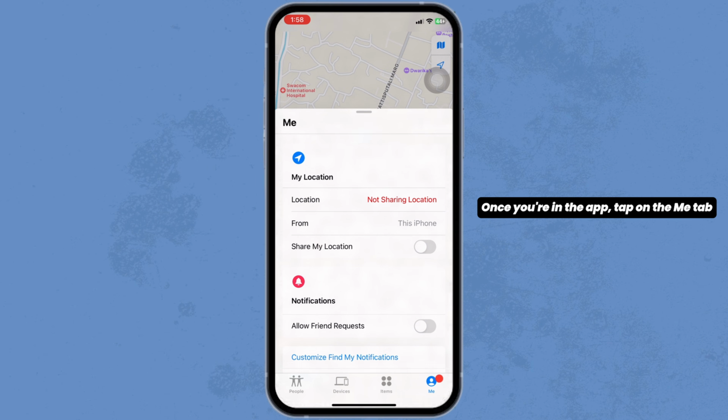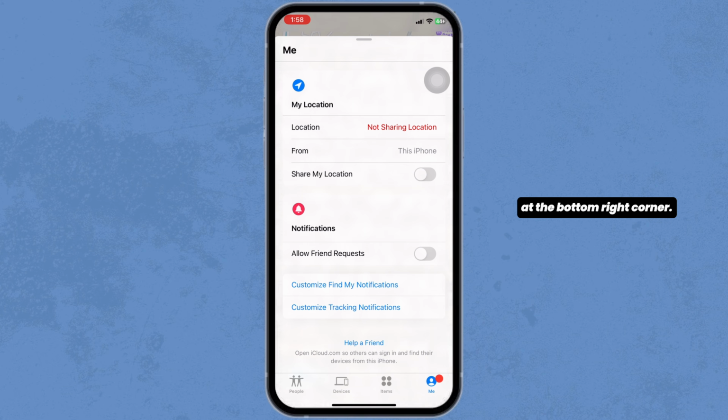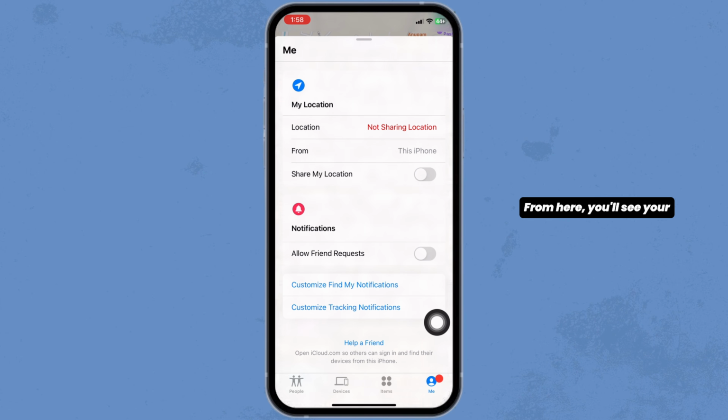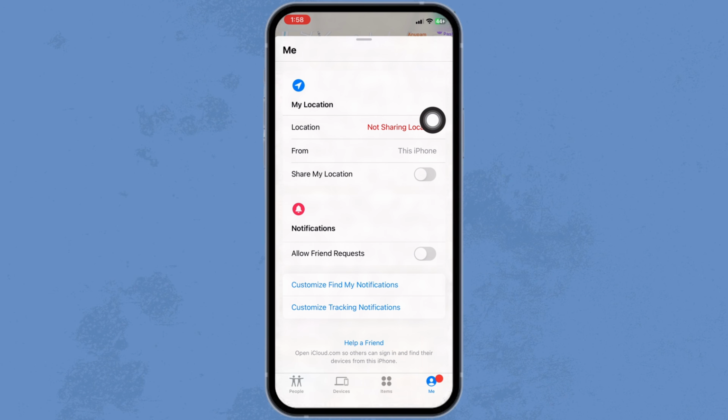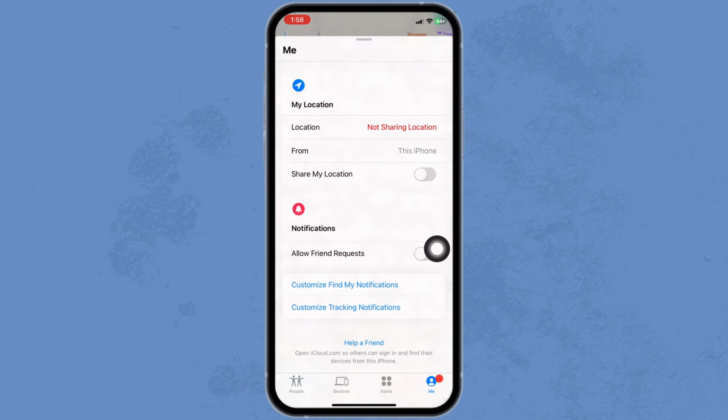Once you're in the app, tap on the Me tab at the bottom right corner. From here, you'll see your current location settings. Now, here's the key part.